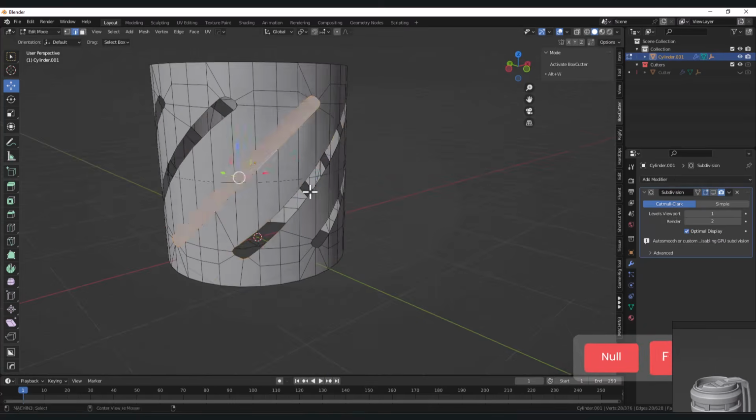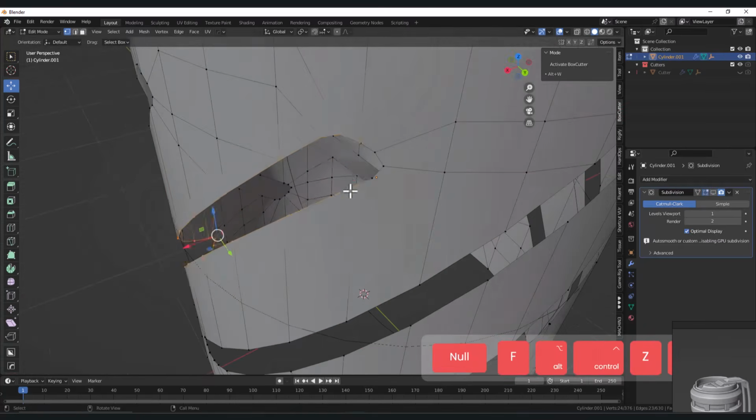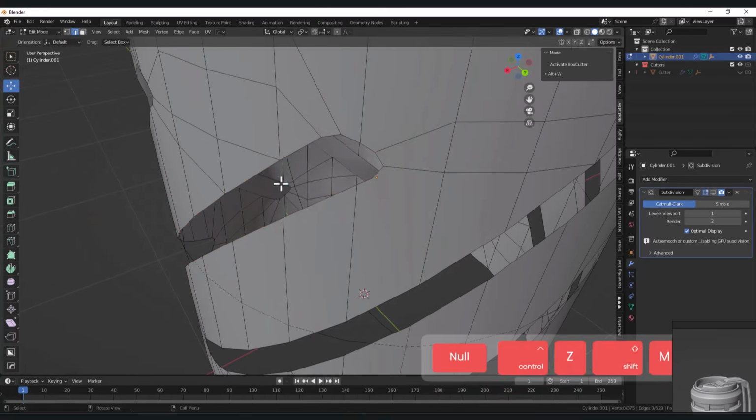Now by pressing F, we fill in the empty spaces and then use Extrude and Bevel to get closer to the final result.